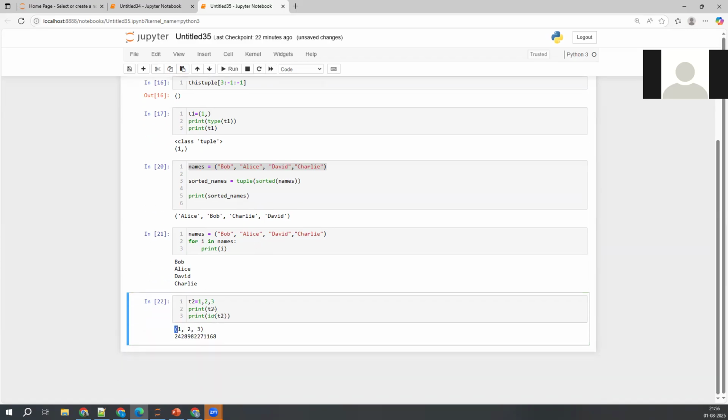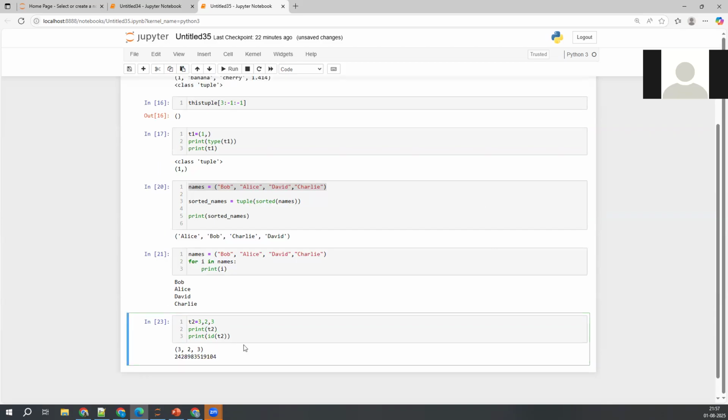You can create the tuple in this way also, just by assigning the sequence like this. Sequence means it doesn't need to be always in a specific order. You can take 3, 3, 1, 2 also, no problem. 3, 3, 2, 3 also we can take here. See, it is creating a tuple here. Sorry, type, right? Not ID. Type of T2. Now see, it is creating a tuple.